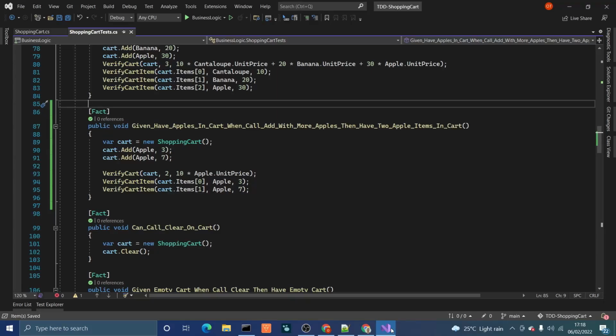Welcome back. So here is the test I have written where we can currently add apples, and then if we add more apples, an additional call to the add method, then we end up with 2 apple shopping cart items. And as per the last video, we now want to change this behavior. Alright, how do we go about this?